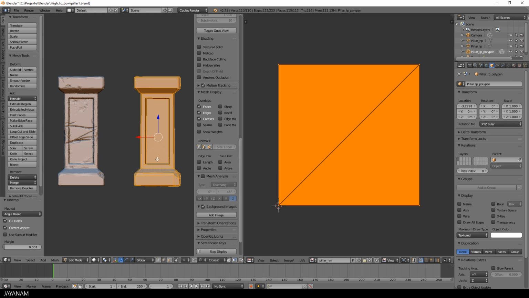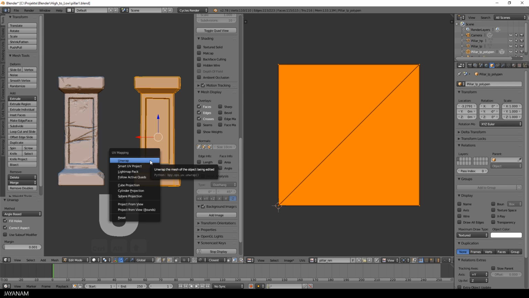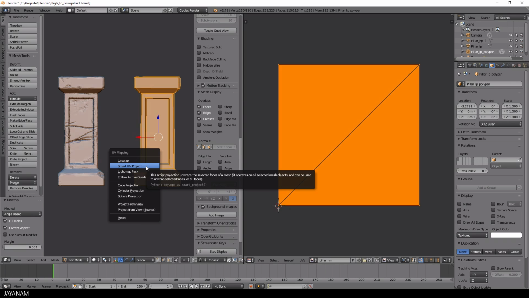But when I do this, you can see that this is not the result we were going for. All the unwrapped faces overlap and are stretched over the image. So let's try a different approach and select Smart UV Project.